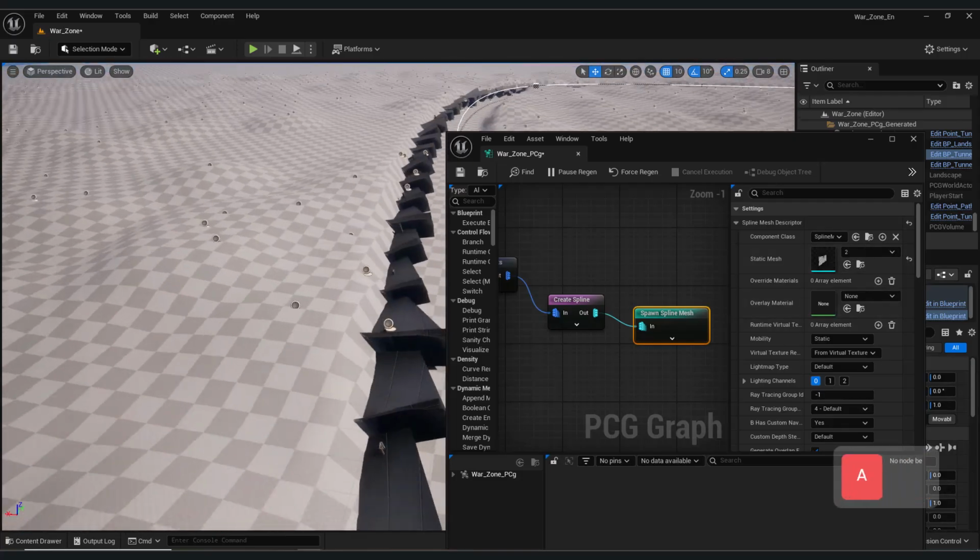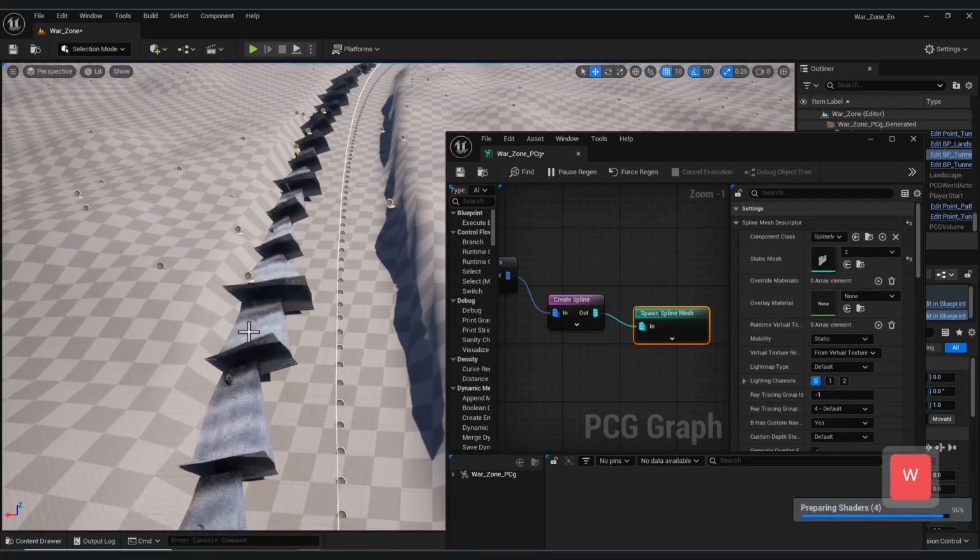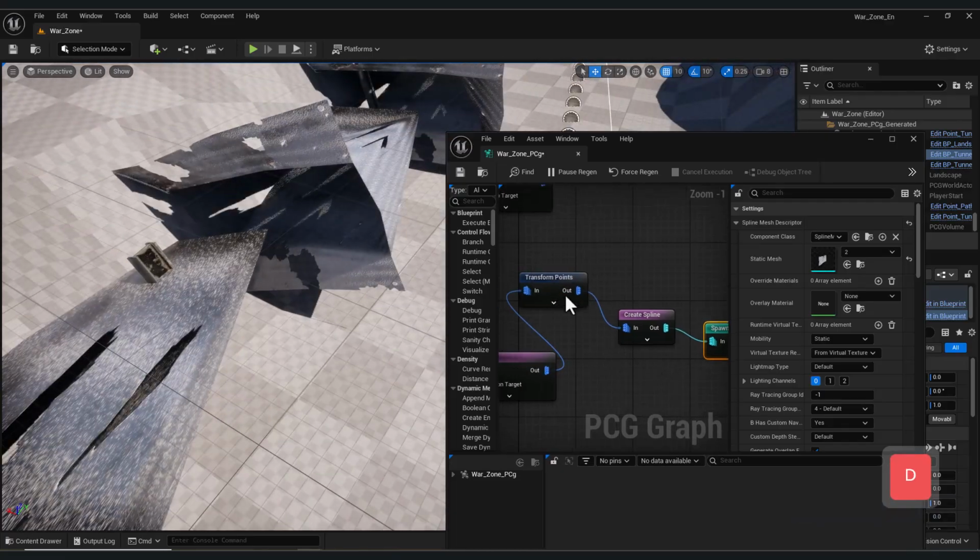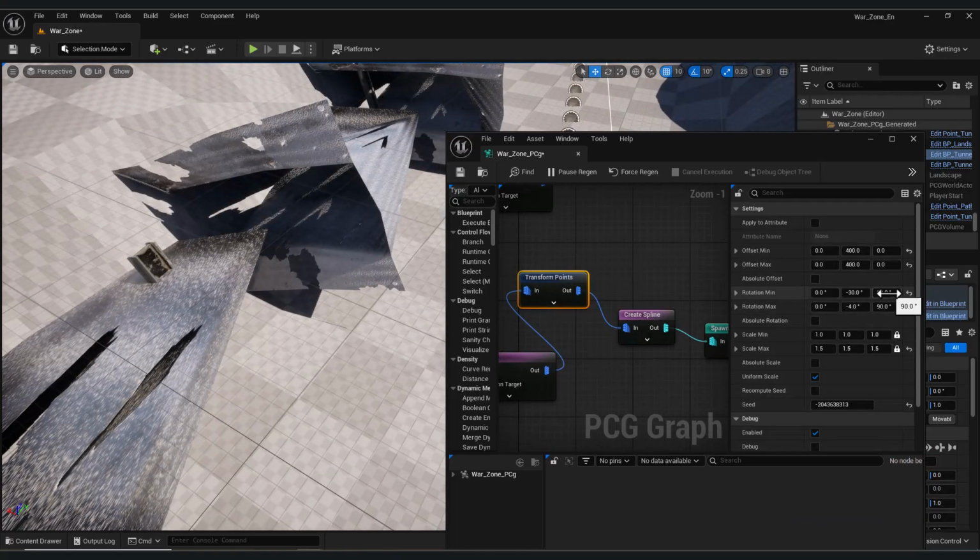If you run into an issue like this while placing the panels, just make sure to rotate the mesh by 90 degrees when exporting it from your 3D software.